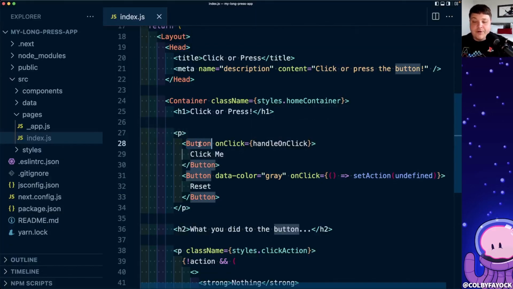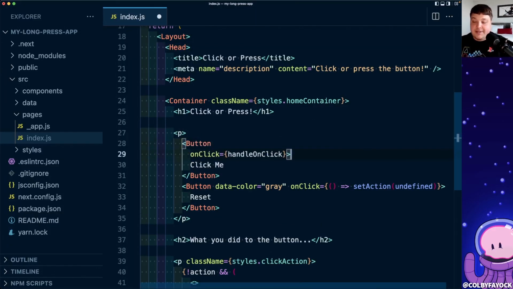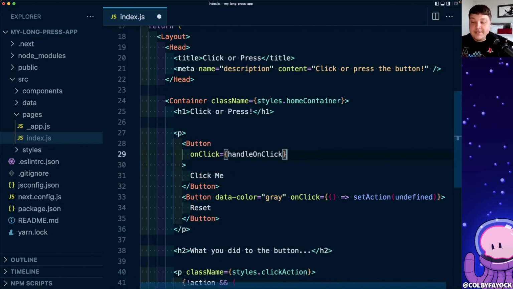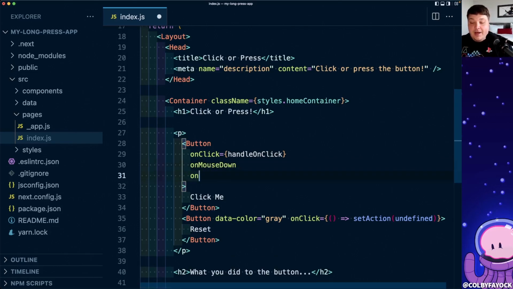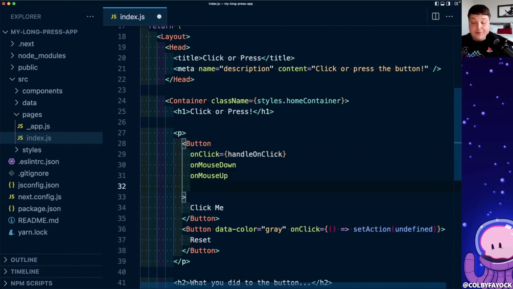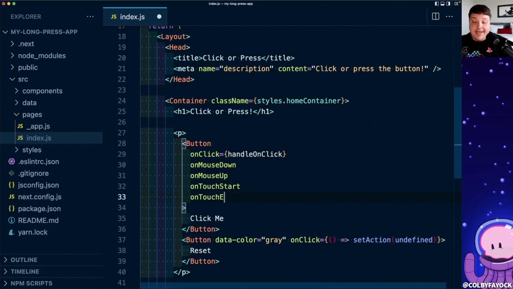So if we head over to our button, I'm going to expand this a little bit so it's a little easier to read as we work through this. I'm going to add a few new handlers onto this button, including onMouseDown, onMouseUp, and then onTouchStart and onTouchEnd, because what we're going to do is track the time that somebody is actually interacting with this by triggering the start of that time with onMouseDown and onTouchStart, and then we're going to figure out when it stops with onMouseUp and onTouchEnd.